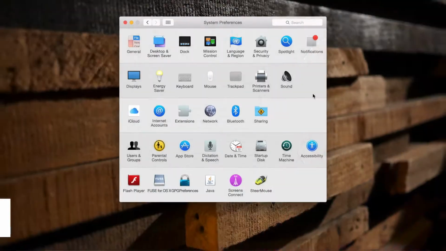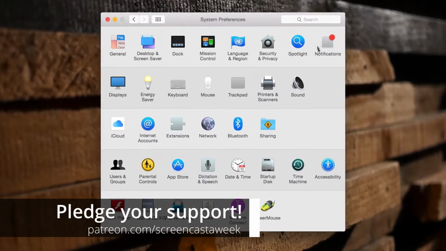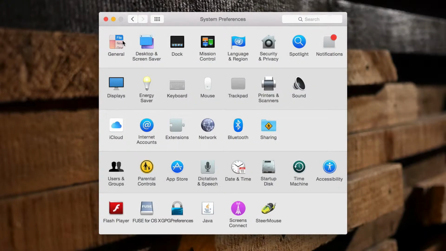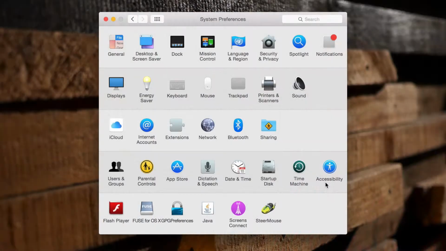Just a quick one this week, and we're going to be looking at system preferences, and specifically the search field in system preferences. Apple's done a lot of work to try and pick good icons and labels for all of the different sections of system preferences, but still, Macs are complicated beasts, and so it's hard to find the exact setting you're looking for a lot of the time. And that's where the search field here comes in.